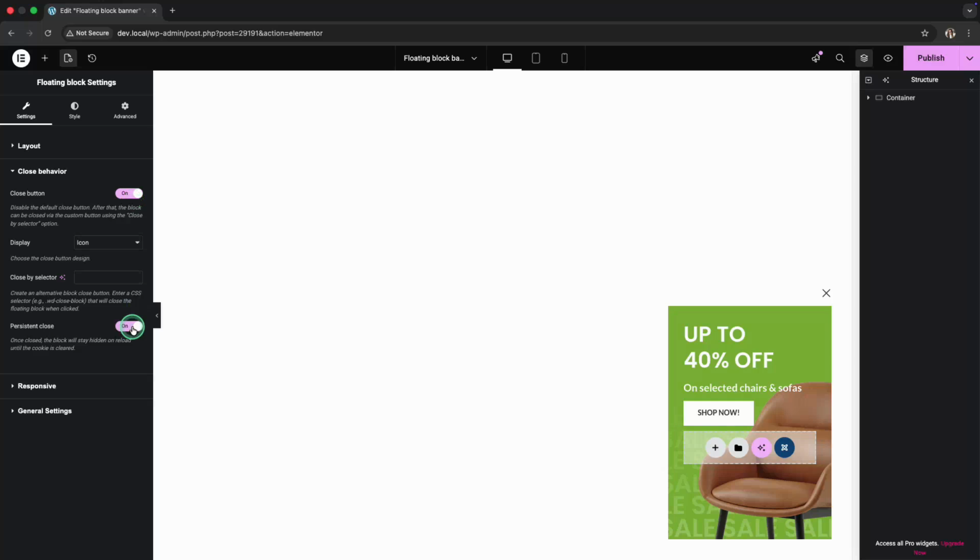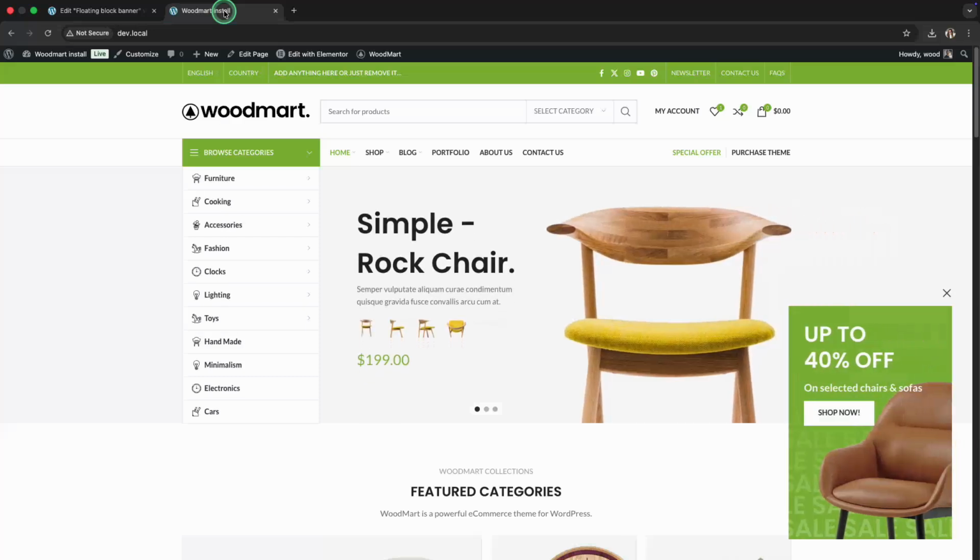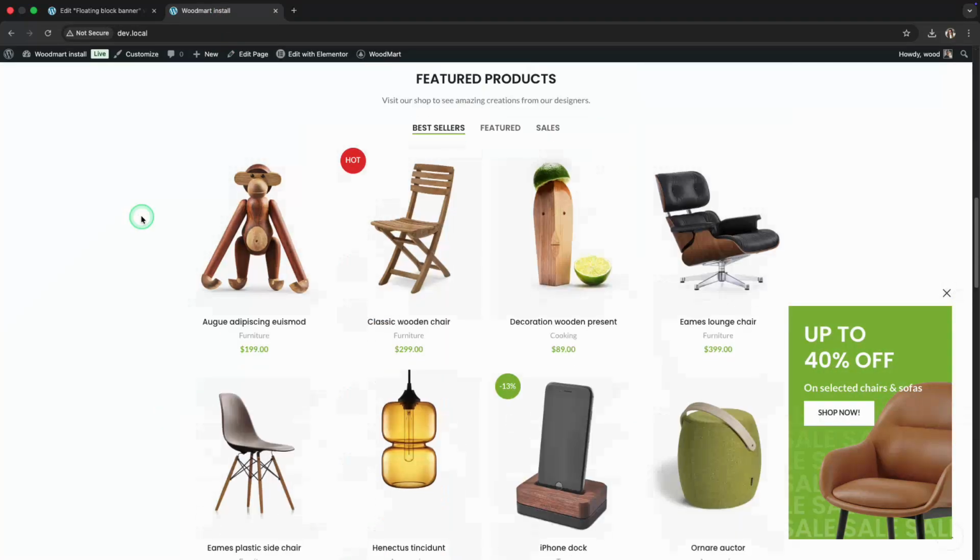By default, floating blocks in WoodMart appear immediately after the page loads. Triggers are disabled. Click Publish. Go to the home page. As you can see, the floating block appears right away. Unlike a pop-up, you can freely scroll the content underneath it.